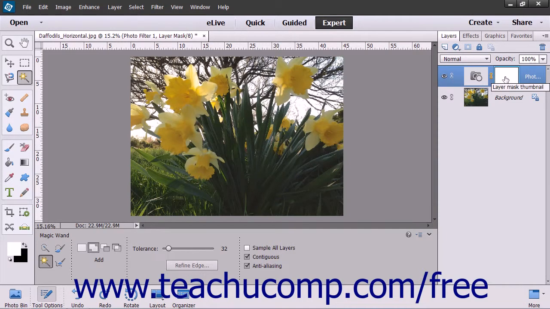A layer mask acts in much the same way a clipping group works, by forcing the content of the linked layer into a selected area within the layer mask. Photoshop Elements allows you to add and delete layer masks to and from selected layers to choose where the effects or elements within the associated layer will appear.